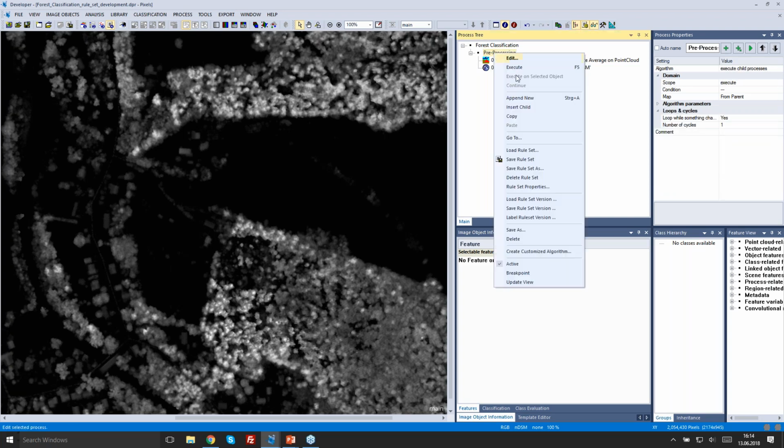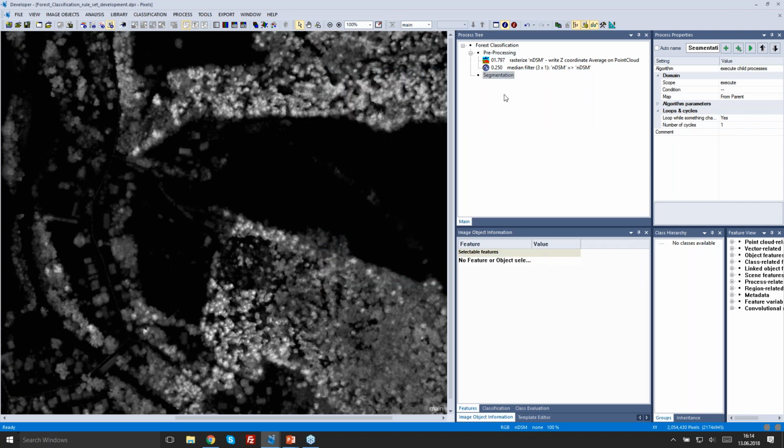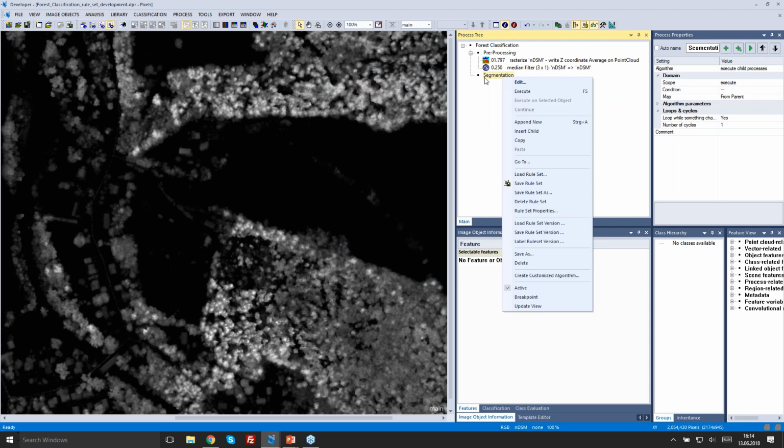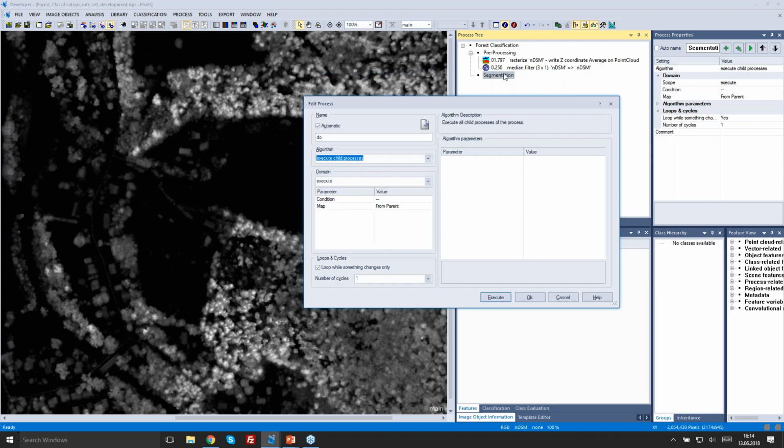So to keep a nice structure, I'm again gonna append a new process, leave the algorithm empty because I wanna create a structural process. I'm gonna call it segmentation, hit okay. And I'm gonna insert here our segmentation algorithm. So I right click on this segmentation, say insert child. That's gonna insert a child process into the segmentation folder.